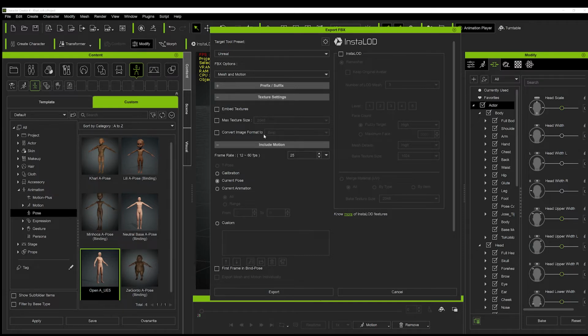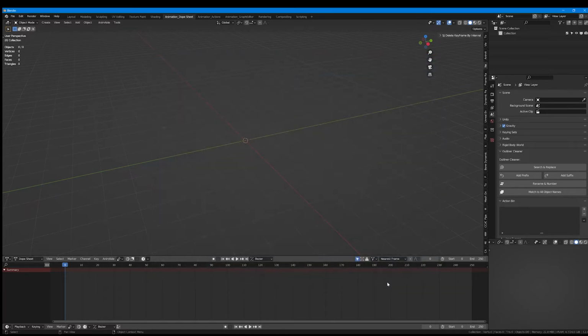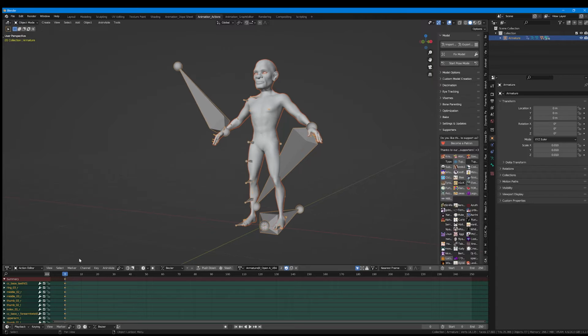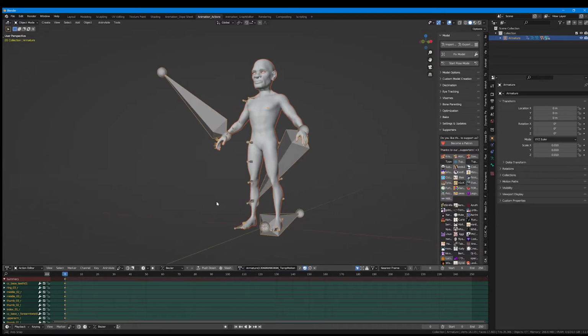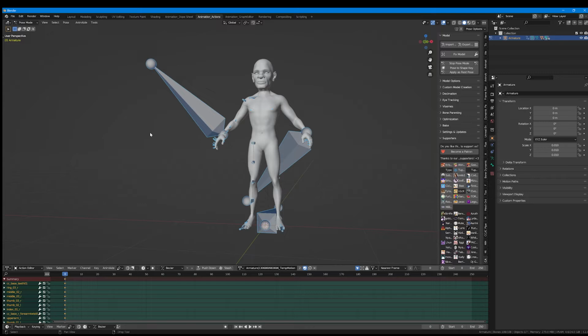I choose Unreal here. I choose current pose, leave this to 25 frames per second, and I untick the first frame in bind pose. I will make sure that these settings are as is, leave this off, and then I import. I will need to have the CATS plugin installed so that I can change the start pose, the A pose I mean. So I'll choose that pose that was saved from Character Creator, and I'll just select this, go to pose mode, and I'll just apply as rest pose.